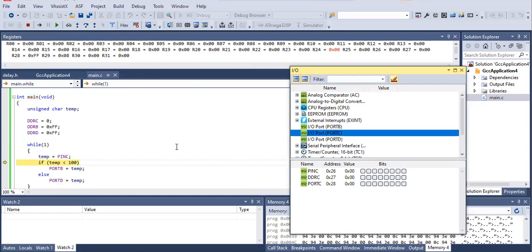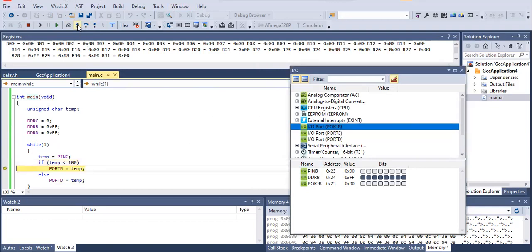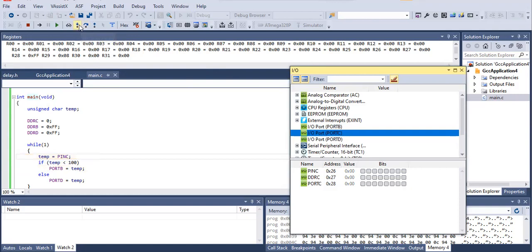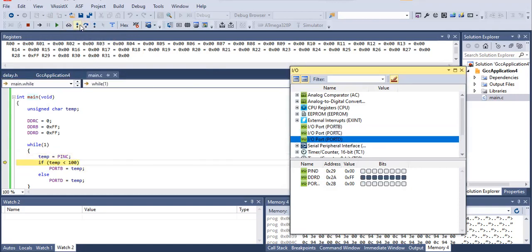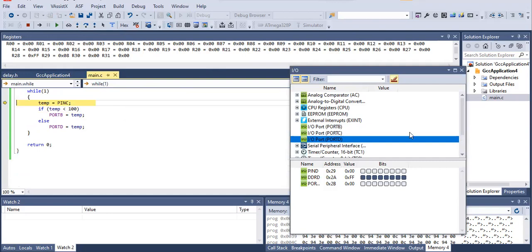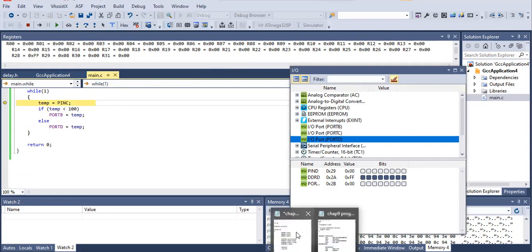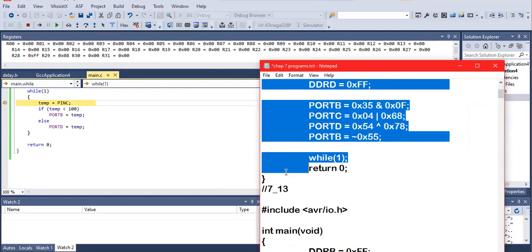So if it is less than 100, send it to port B, otherwise send it to port D. If it is less than 100, it goes into port B; if it is greater than 100, it will go into port D. So it is moving this way, all the bits of ATmega32P. If I move on to our next program, that is 7.12.